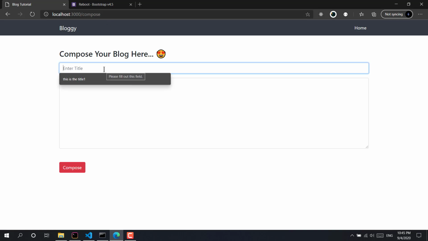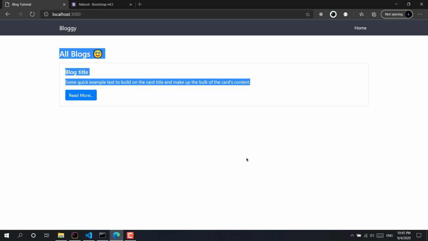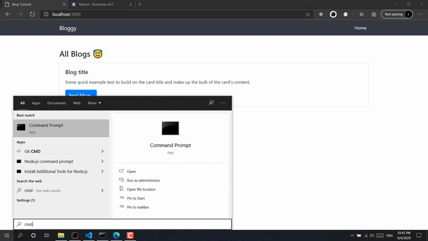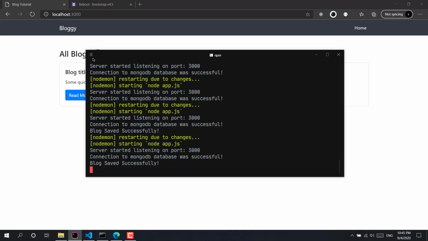So whenever this operation is successful, we will redirect the user to the home page. So let's just give here title 2, and this is the content of the title 2, and hit on the compose button, and as you can see we just immediately get redirected to the home page. It means our blog is being saved. So let's just see if this is really being saved. So let me just open the Hyper terminal so that you can also see.